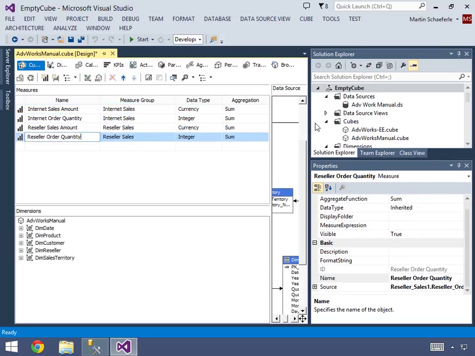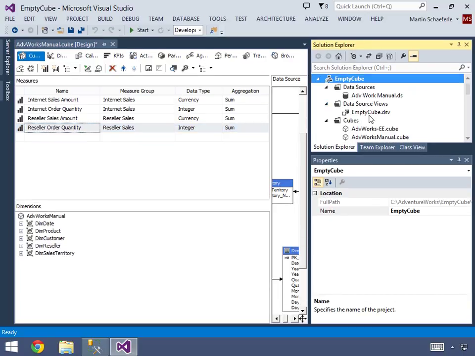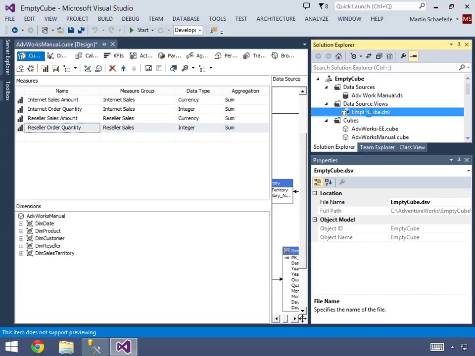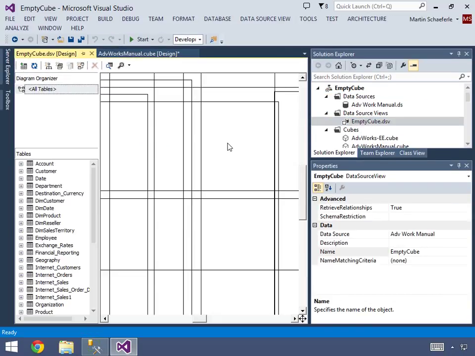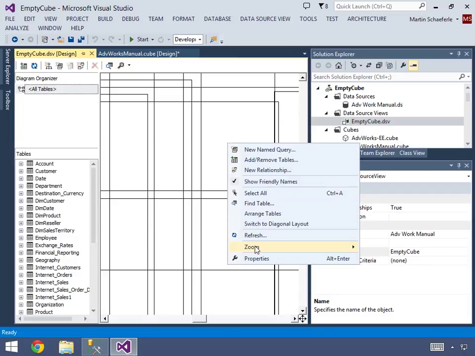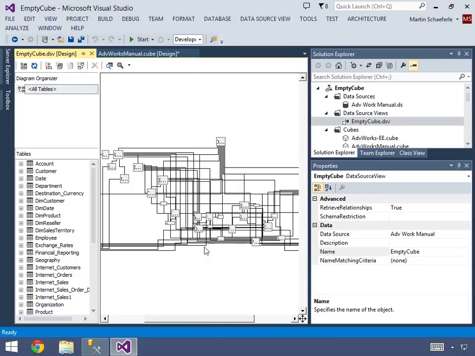This shows us that the data source view was created. It's called Empty Cube. If we double click that, right-click in the work area and zoom to fit, we'll see all the tables that were created inside of this cube and the other cube and their relationships.